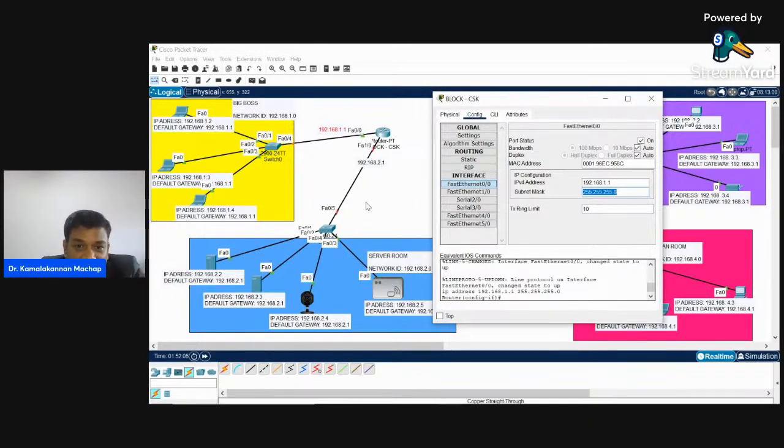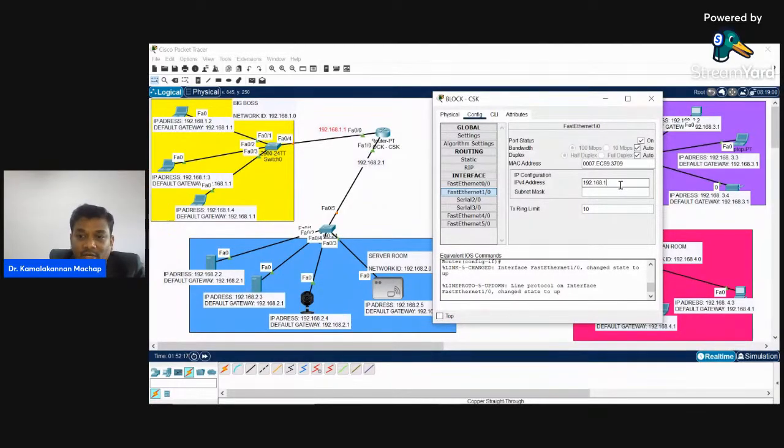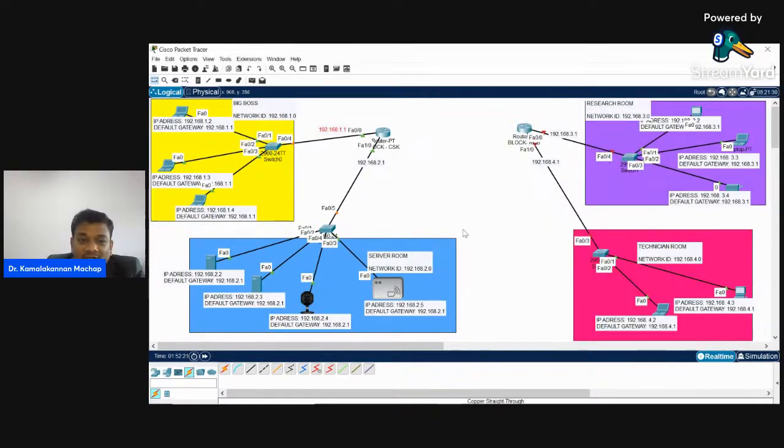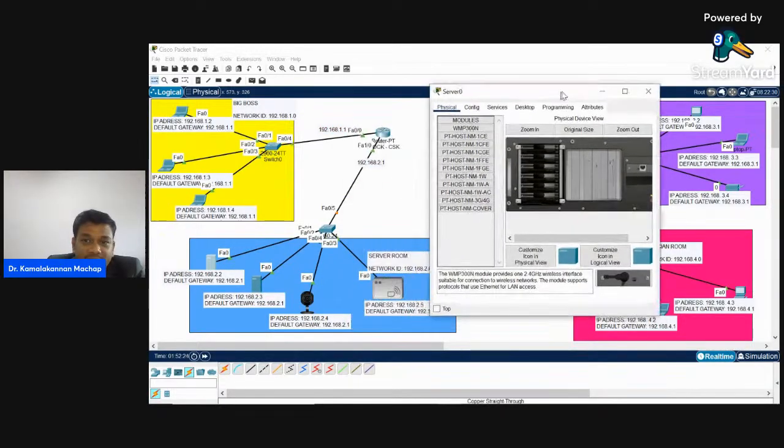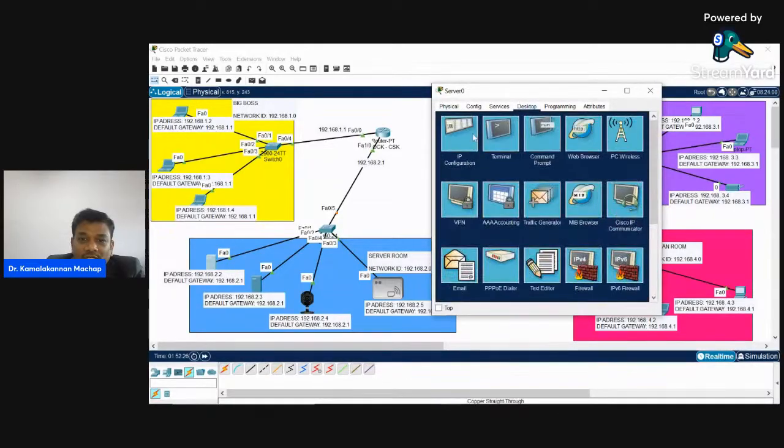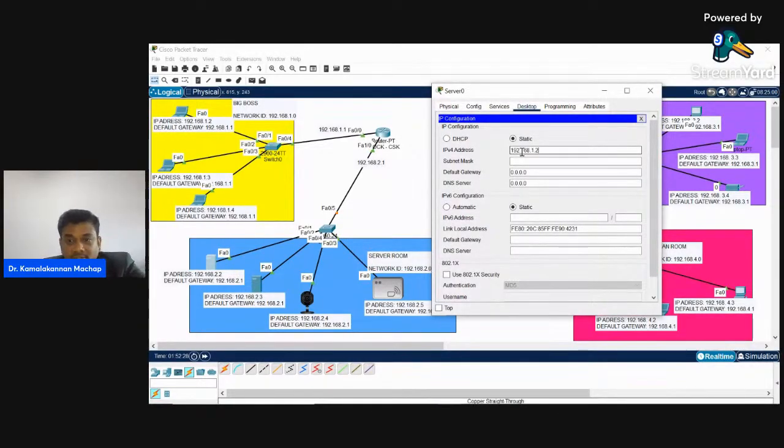Then the second one is the server room. What is the IP address? 2.1. What is the interface? FA1/0. Select FA1/0, make the port status up. Then here you can type 2.1. Finish. Close it. Now you come to the server. For the server, go to Desktop and set the IP address. So what is the IP address? 2.2 for the first server. Then the default gateway is 2.1.